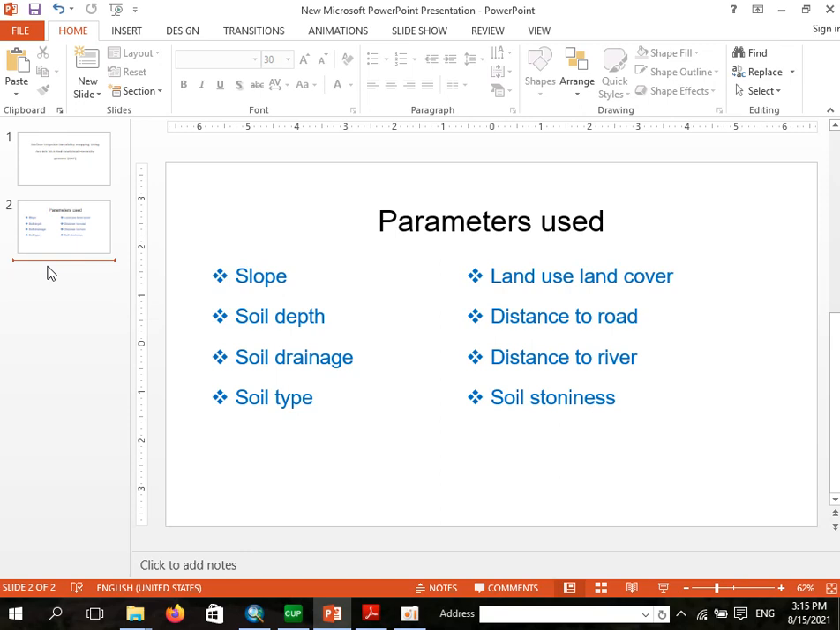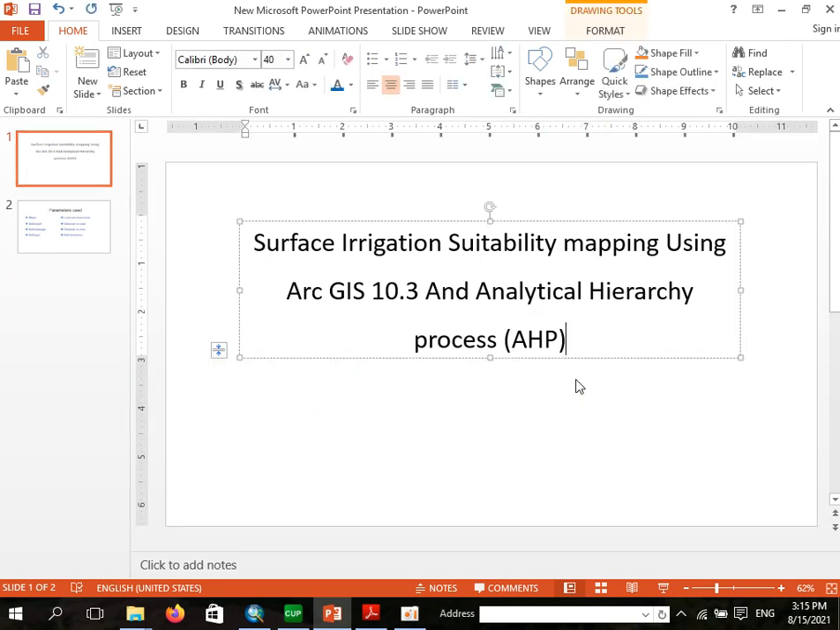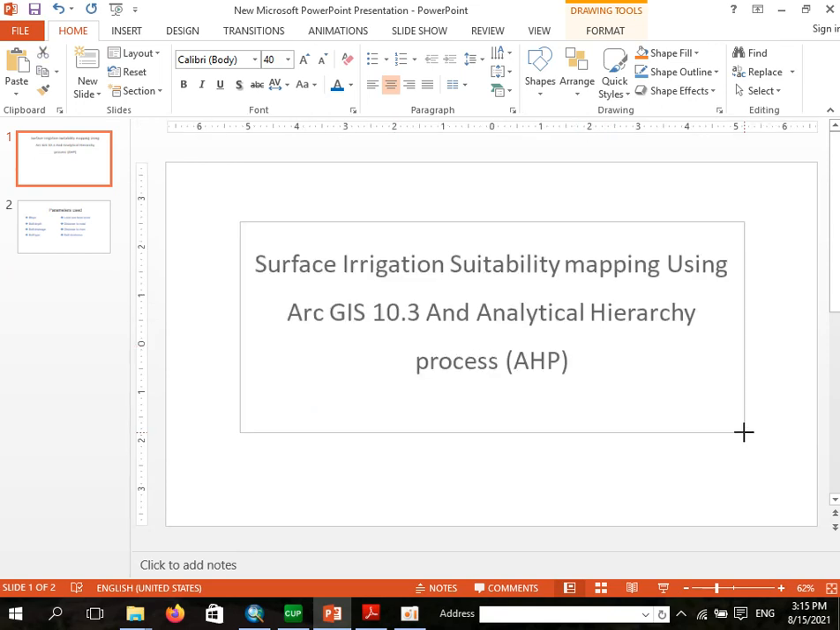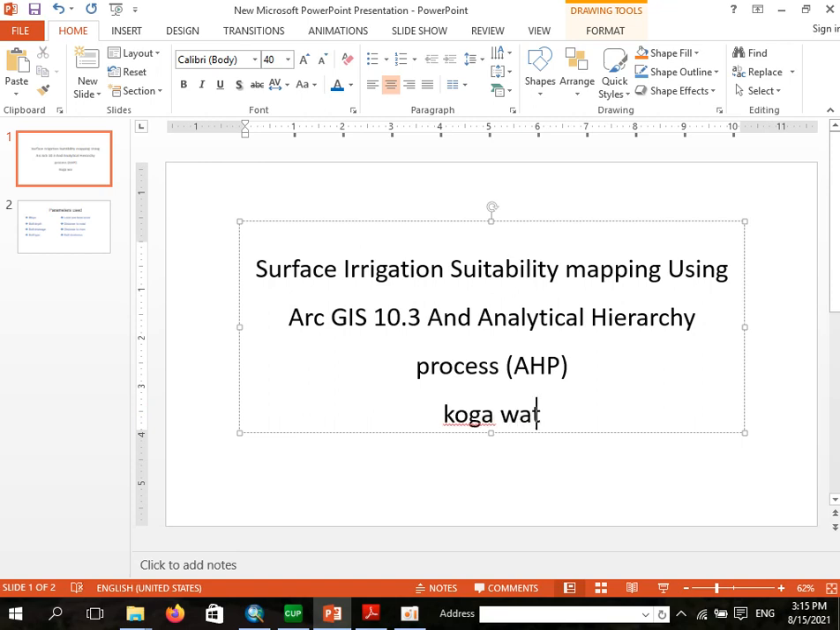So for this tutorial, we will use those parameters to map irrigation suitability on Koga watershed. Koga watershed is found in Ethiopia, basically in the upper Blue Nile Basin, I mean in the Tana Basin.